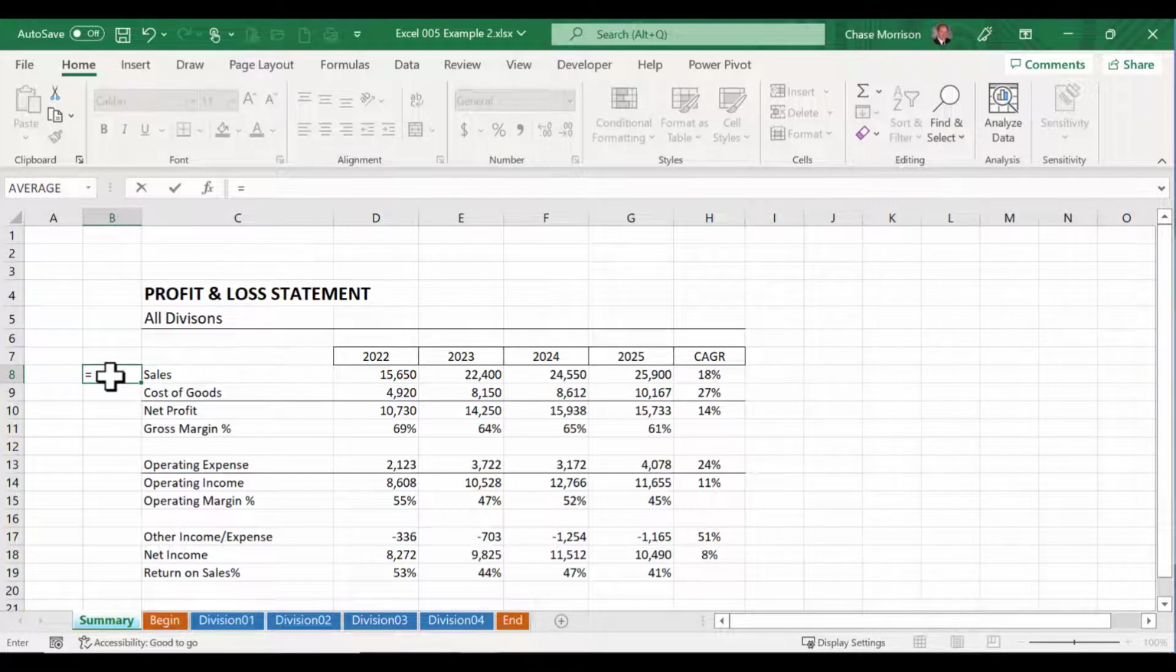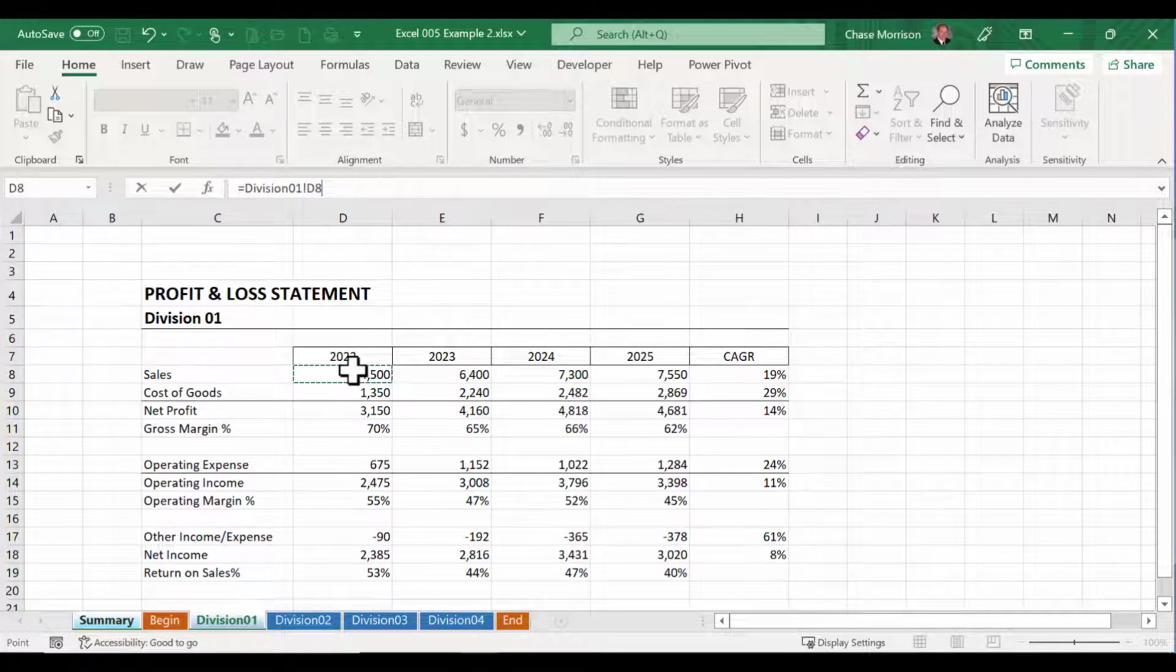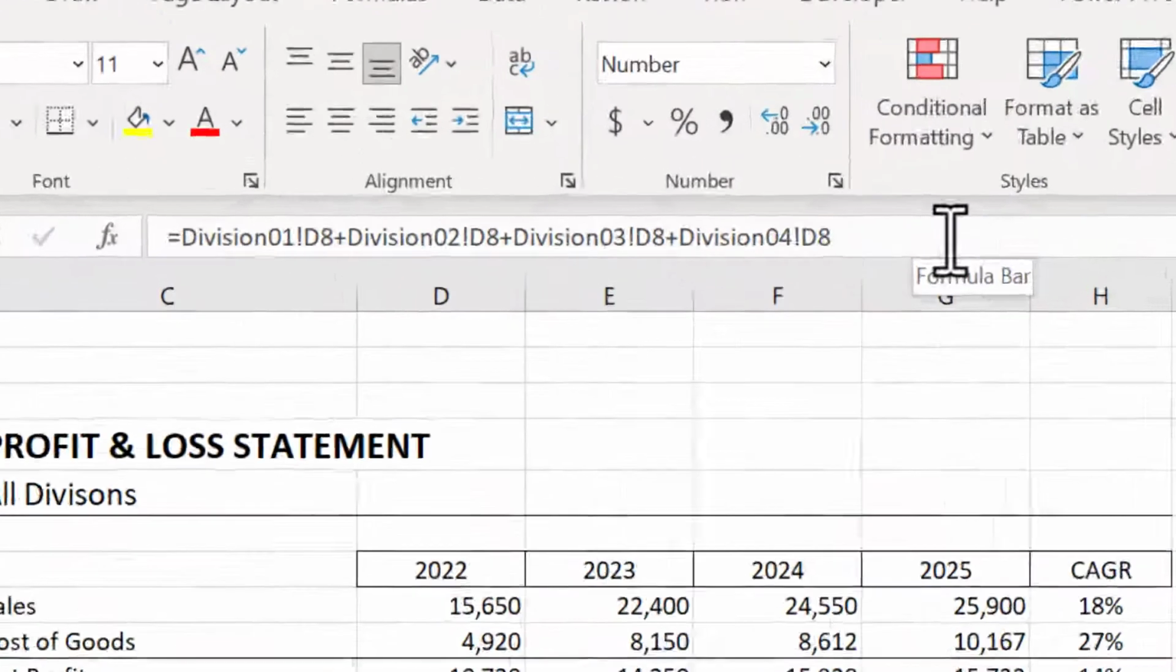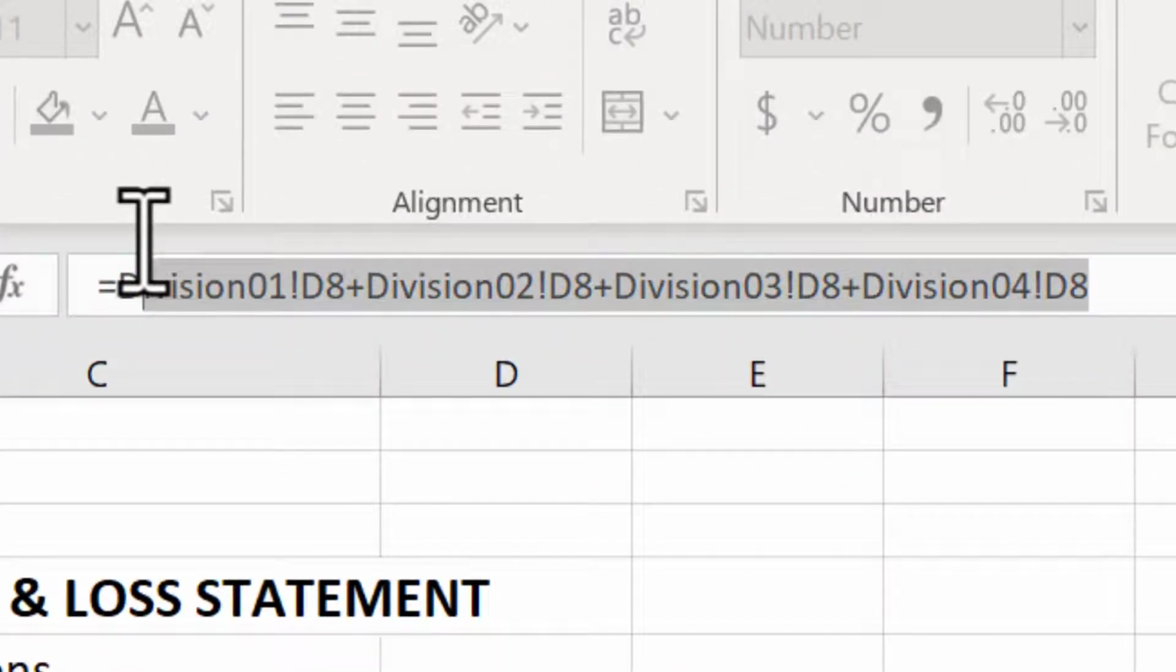So if I wanted, say, the 2022 sales, I could go over here and say that plus Division 2 plus Division 3 plus Division 4 equals, and you can see they're the same number here. But that's not really what this spreadsheet is doing, and you've kind of locked down your consolidation to just the 4 divisions that we have here.